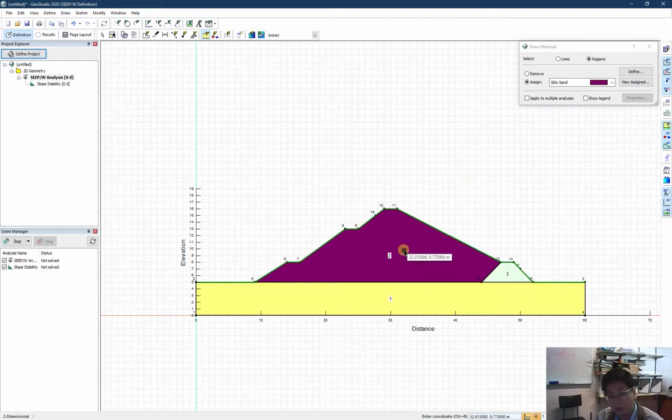If you use more than 3 materials, you need to use the educational license. You cannot use the free license from SLOPE/W because it's a limit set by the company. However, if you use a university computer, you can have the educational license and therefore you can simulate as many sources as you want to.